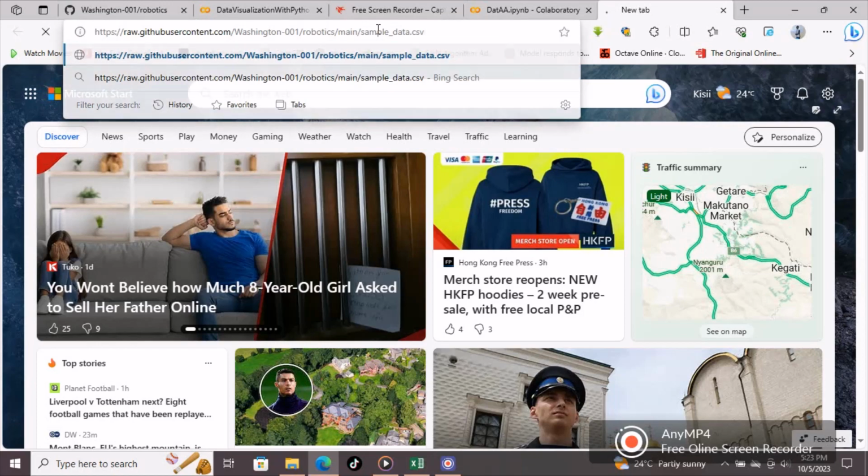So that's the data in my GitHub account. You can see we have the data there. So let's read the data using Python pandas.